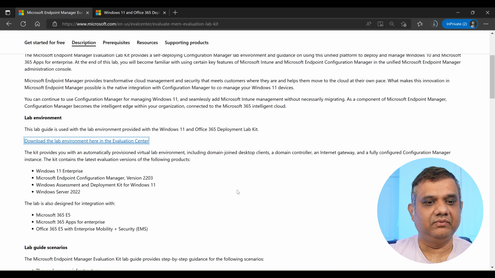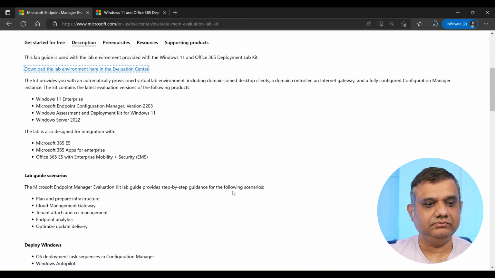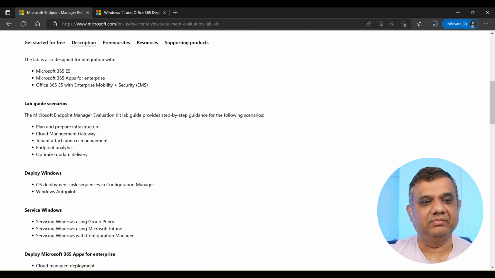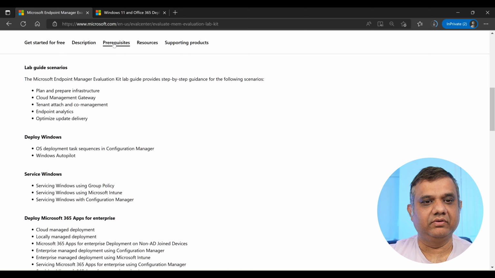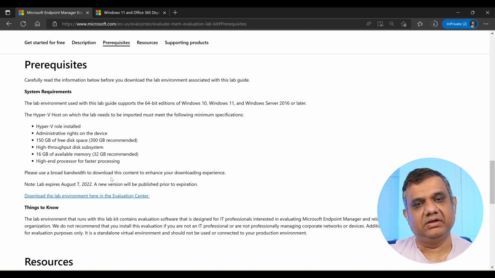Now when I'm coming to this page over here, this is again telling me the same thing, the lab guide. What will be in the lab guide? If you click on the prerequisites, this is what I actually explained to you, right? And you can see once the lab is downloaded, it is valid till August 7, 2022. So I think you have 180 days of time. After that you have to create a new lab again, or if you have product keys you can enable it, but usually it is only meant for the purpose of exploring it.